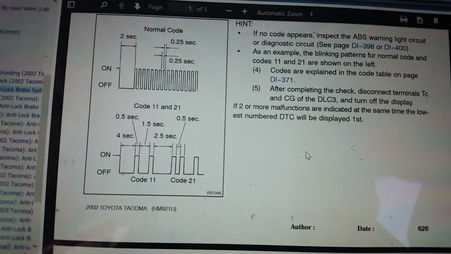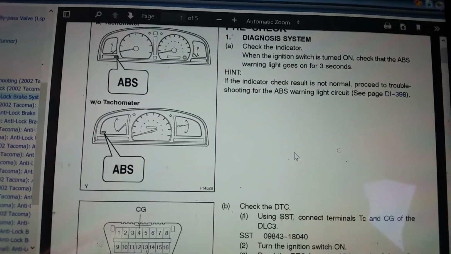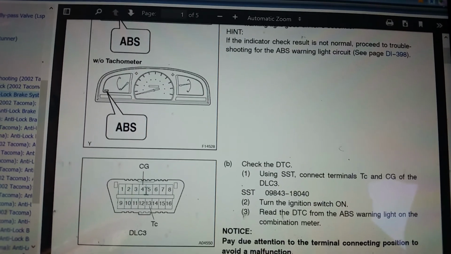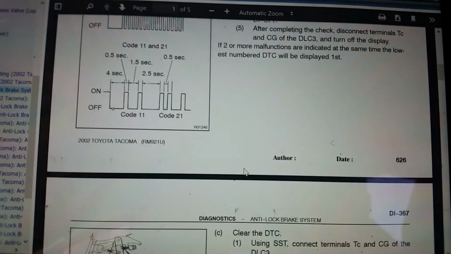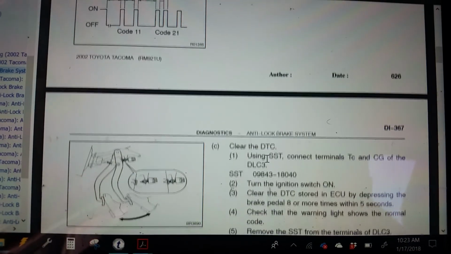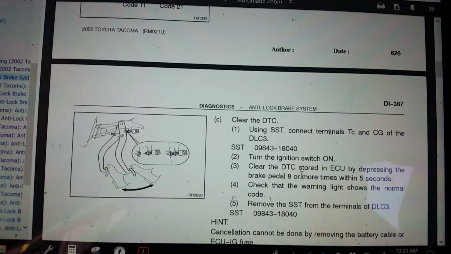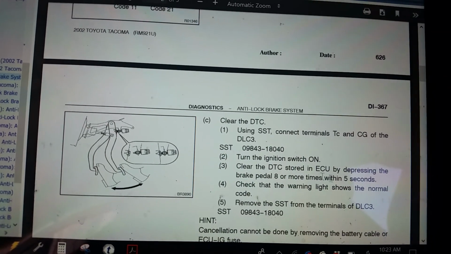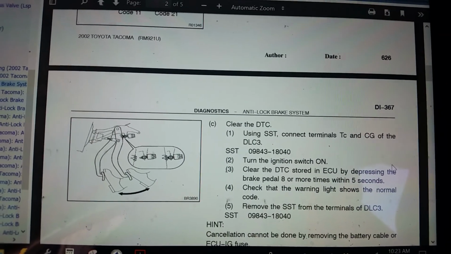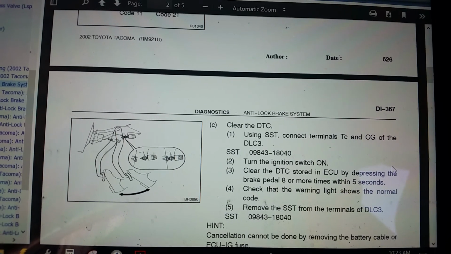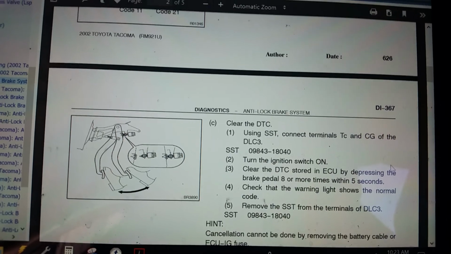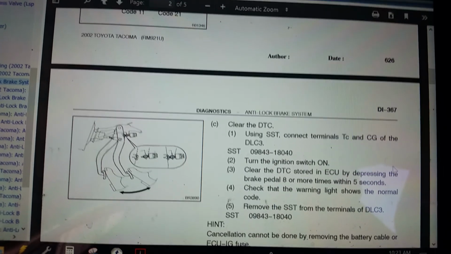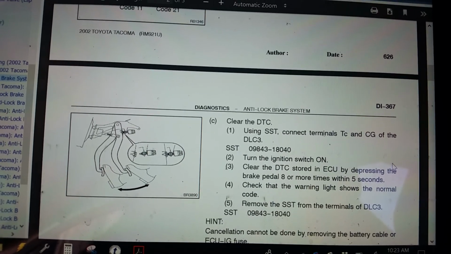We're going to connect TC and CG, which I'm going to confirm is what we've already got jumped. If we scroll up, TC and CG, we've already got jumped right now, in this moment. So we're going to connect the two, which we have, turn the ignition switch on, clear the DTC by depressing the brake pedal 8 or more times within 5 seconds, and then watch that the light changes to the normal code, which is just on, off, on, off, on, off.